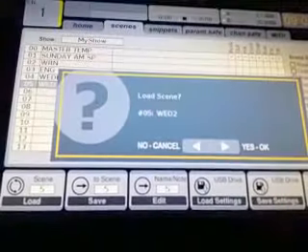ask, do you want to load it? And it says here, yes. Okay, so we're going to look for that yes, and the yes is right here. So there you go. All right, so we loaded our scene.